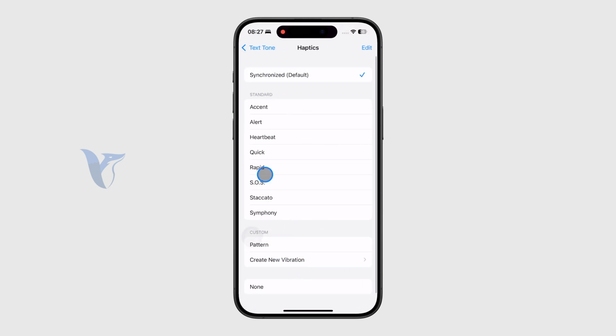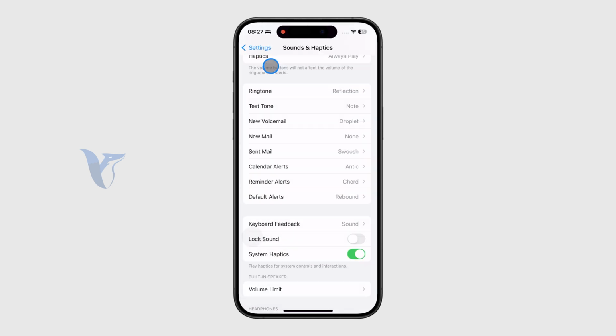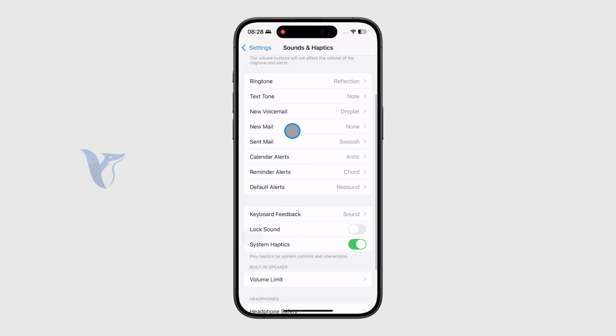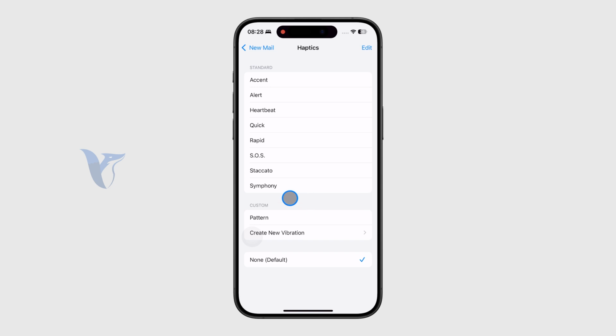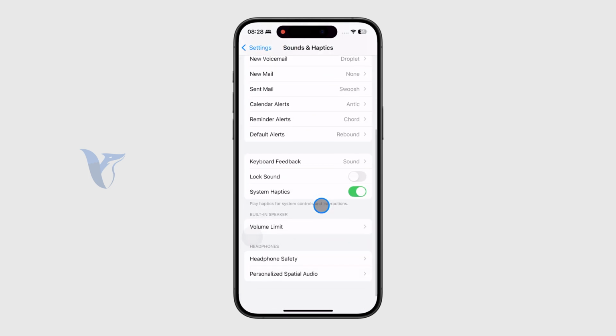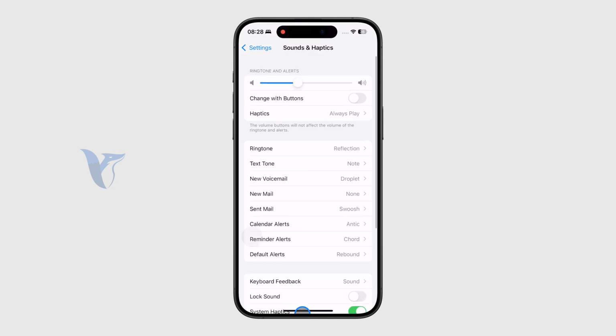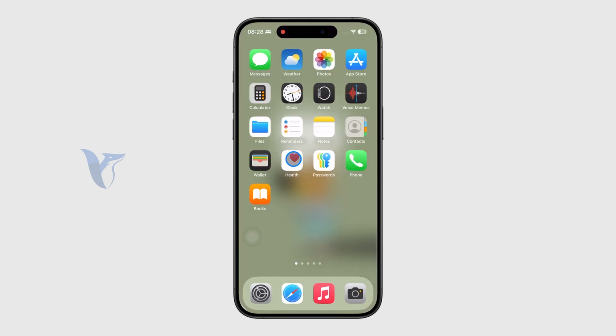for example. Same thing, you can use the custom pattern we created, and also so many other things like new mail, haptics, and vibration can be applied with that, or even create a new one. So it's pretty intuitive, right? That's how you can manage it and create a brand new pattern.